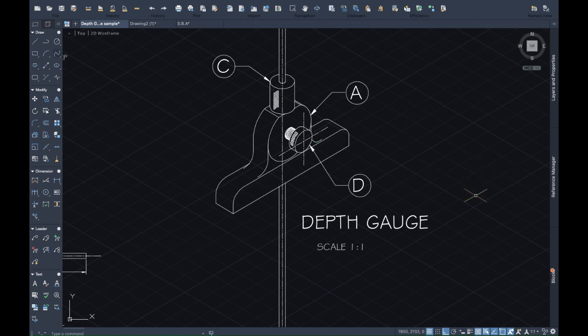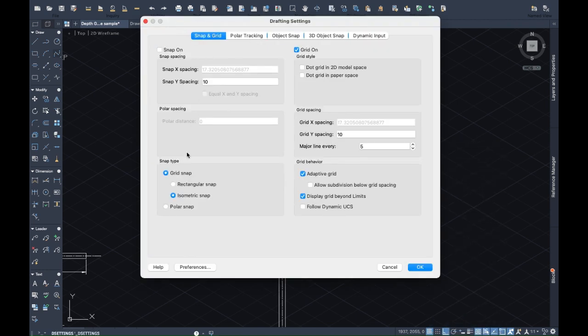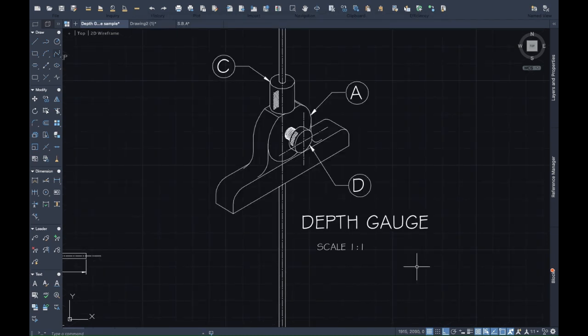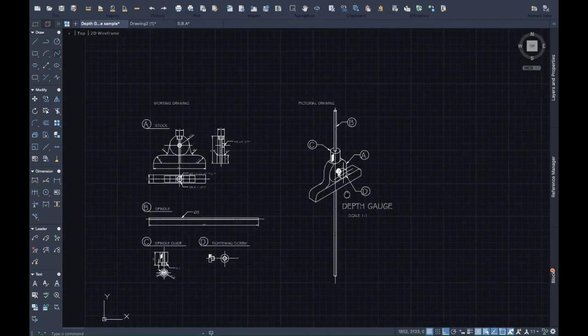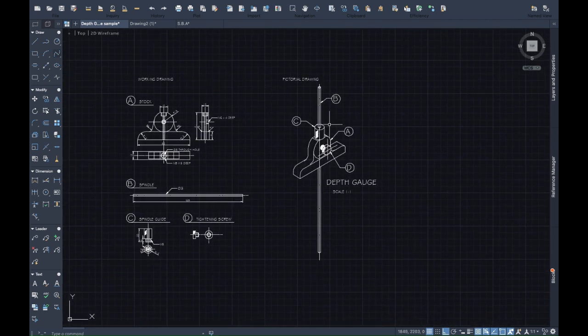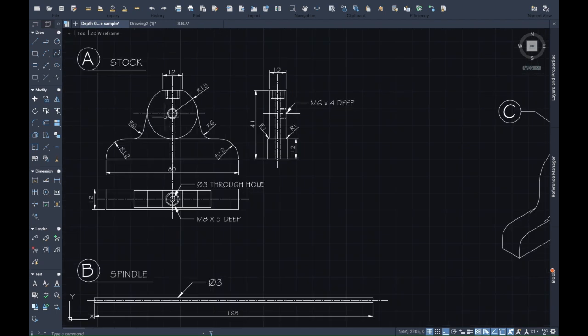Good? Alright. Now, let me revert back to rectangular snap because we need to do the sectional orthographic. So now that I have the working drawing and I have my pictorial, people, it's very easy to get the sectional orthographic. Why? Because you already have these. So let me show you.